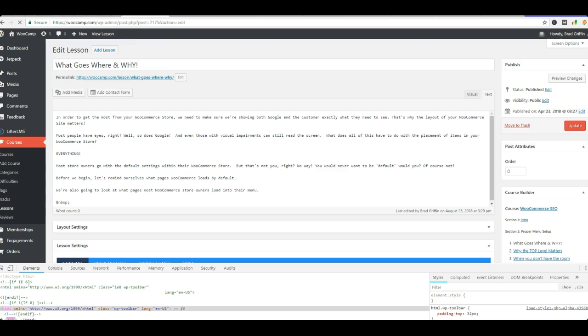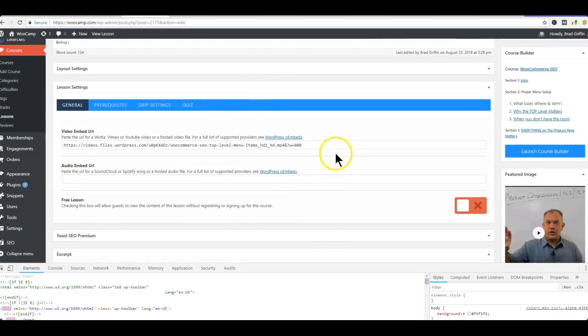So let's run over here and say edit the lesson, right? Now, this is really simple. This is what they give you, and it doesn't matter if you're using Lifter or Sensei, either way. Paste the URL for a Wistia, Vimeo, YouTube, or a hosted file. For a full list of supported providers, look at the WordPress embeds, right? And of course, VideoPress, Blip, Dailymotion, YouTube, and so on.